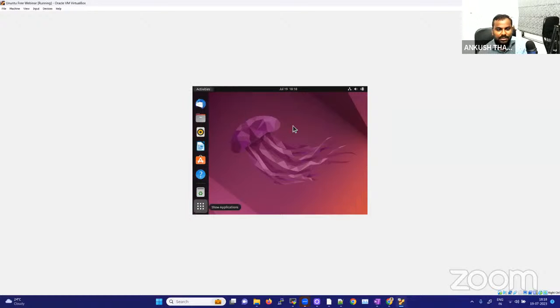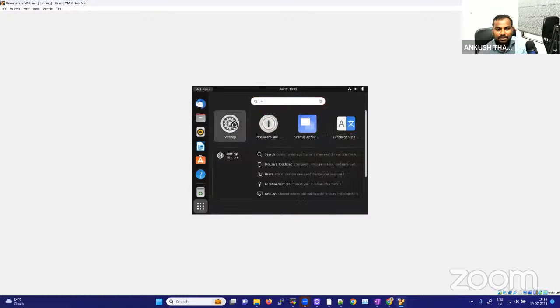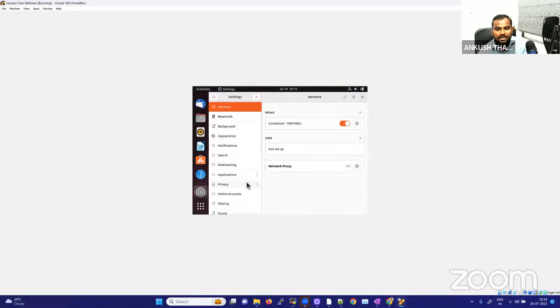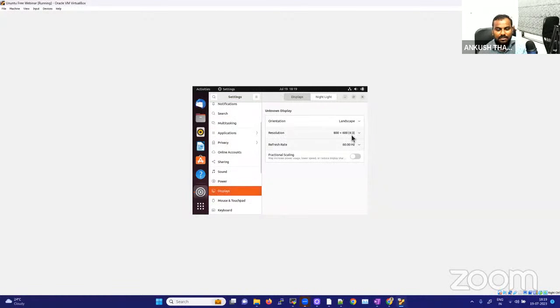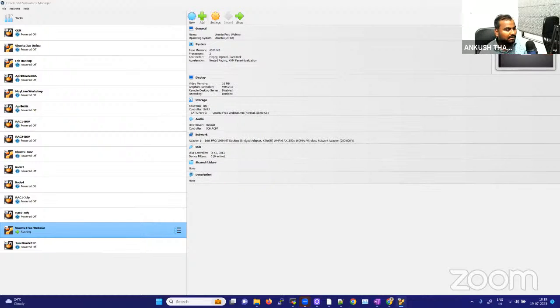Click on show applications, click on settings. If you go here, there is an option called display. That display you need to change to 16 by 9, or you can use 16 by 10. This all depends on the laptop. Right now I'm using 16 by 9. Finally, click on the apply button and then click on keep changes.